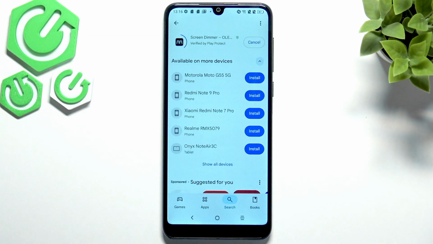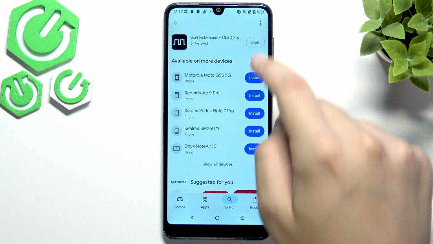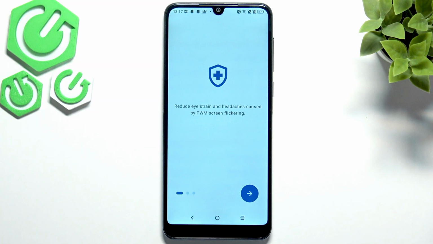So let's click install. It should take like 10 to 15 seconds. It should take like not much of your time. It weighs like 2 megabytes, so it's nothing. And now we can click on open, and now we need to give all the permissions.